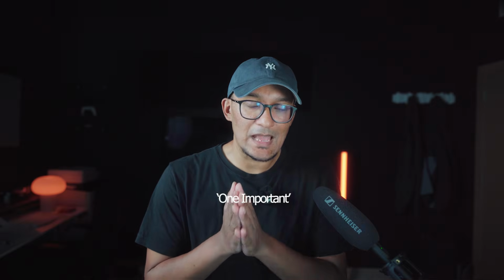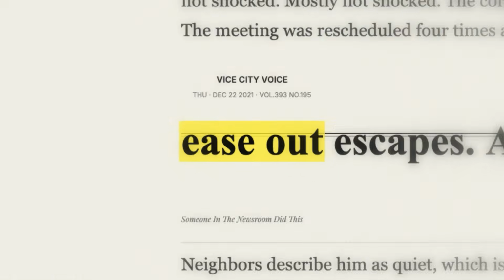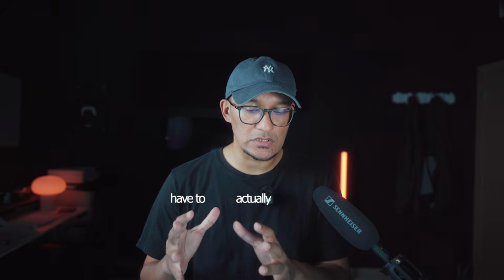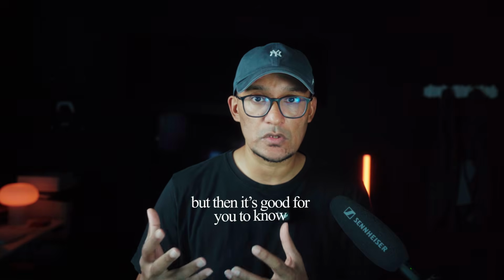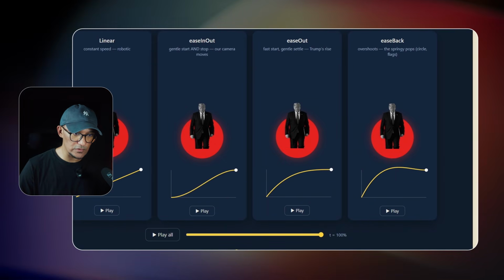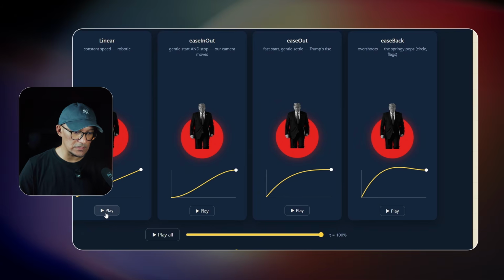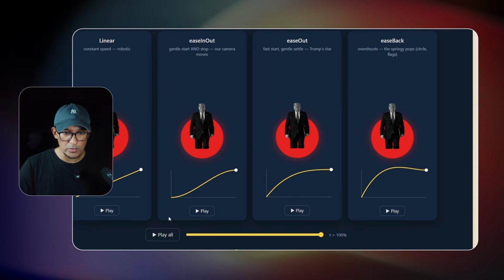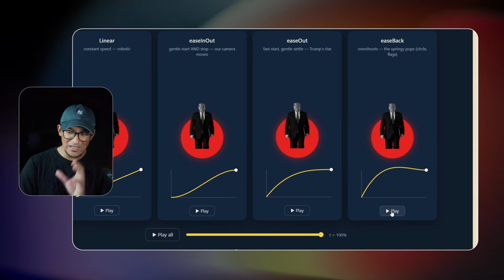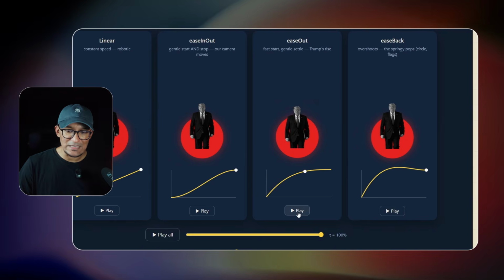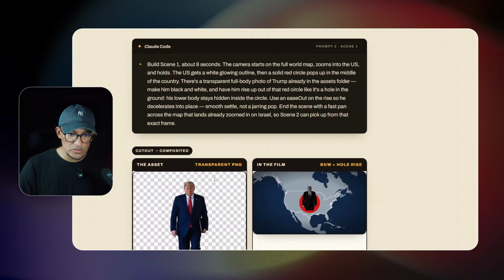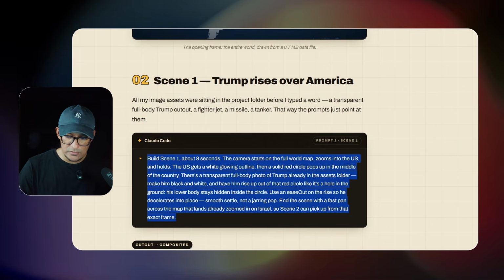Now, one important animation technique you should know over here is ease out. Ease out is just an easing function. It's a one-line function, so you don't have to actually know what it is, but it's good for you to know what it does. Just to give you a quick example, here I have a few different easing functions. This is linear, and obviously this looks very mechanical and robotic, and this is ease in and out, right? And then you have ease back, which has a bit of that bouncy effect. And then finally you have ease out, which I like the best just because it gives it that Vox style effect. So I'm just going to copy scene 1 over here and go back to Claude Code.